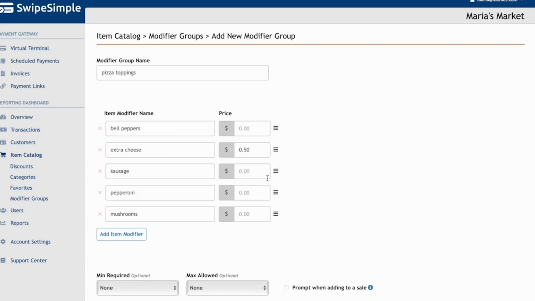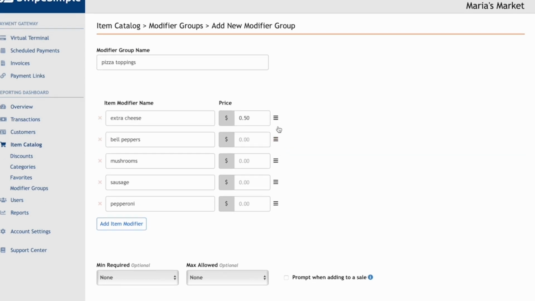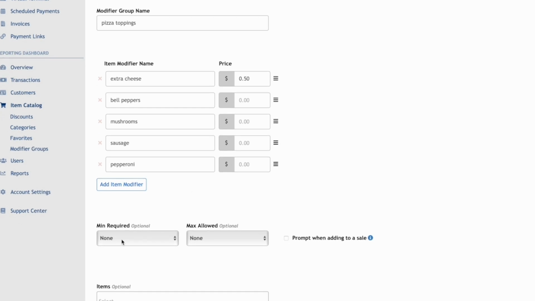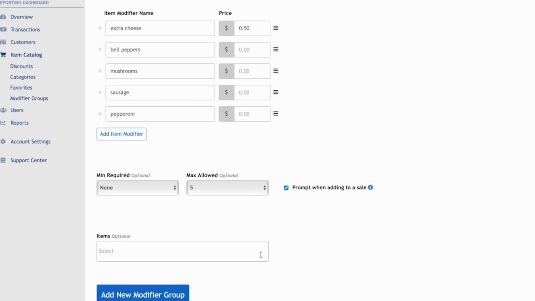You have the flexibility to arrange these modifiers in any order that you like, whether it's in alphabetical order or arranging items by price at the top. You can also set a minimum or maximum requirement for your modifier. For this example, we'll set a minimum of none and a maximum of 5 toppings they can add to their pizza. Select the checkbox for your prompt when adding to a sale, then click Add New Modifier Group.